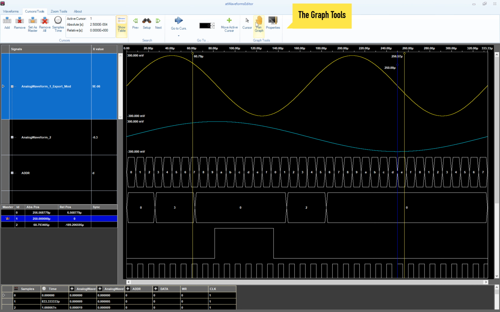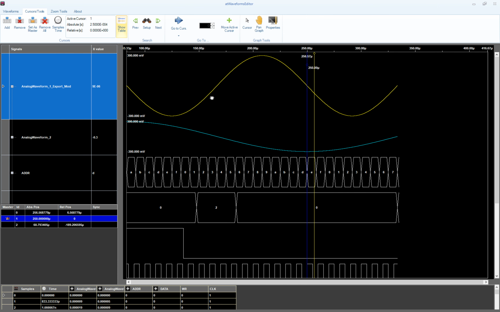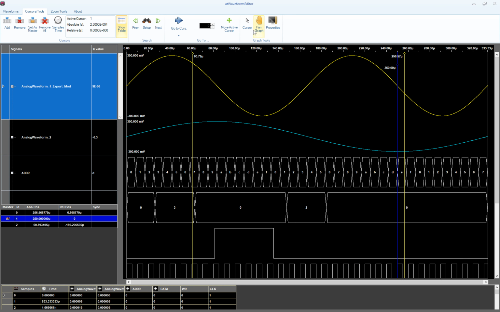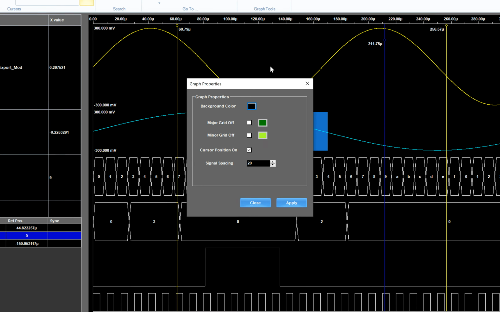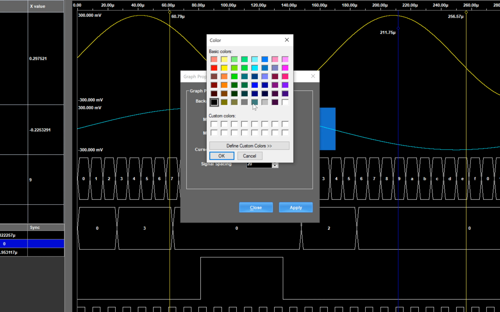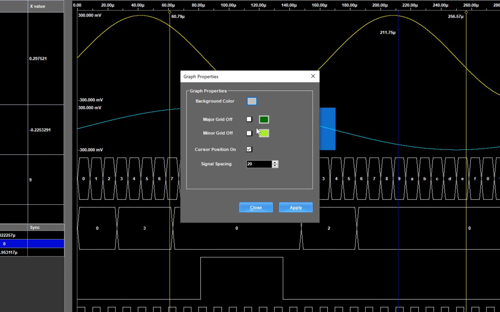The graph tools give you a group of functionalities to manage the waveform graph area. The hand tool allows you to drag the graph visualization area. The pointers allow you to make an area selection, to move the cursors and to select the data in the table. Finally, with the graph property, you can change the properties of the display area like the background color, the major grid and minor grid color and visualization, and the signal spacing.